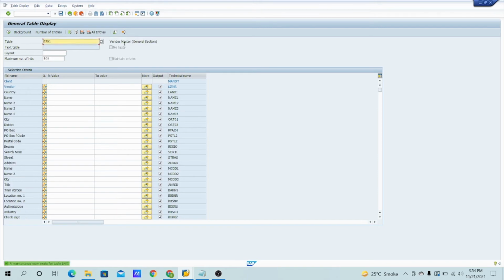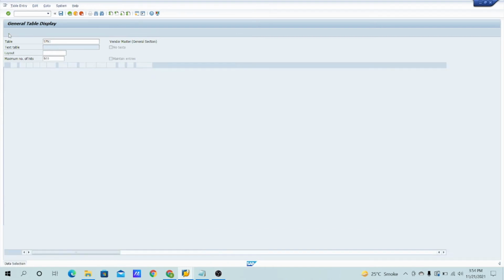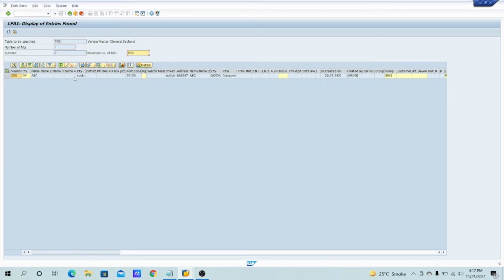LFA1, vendor master, in the general selections. No worry, just pass this vendor, click on enter and execute it. See, we get the Noida also and the street also. Whatever data we update in the vendor master will show here also.